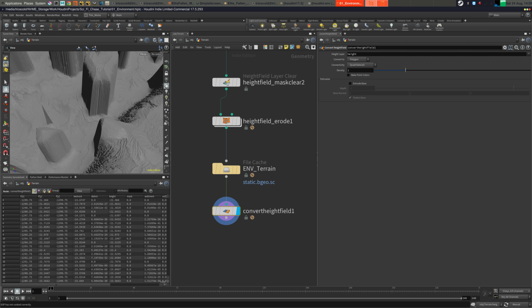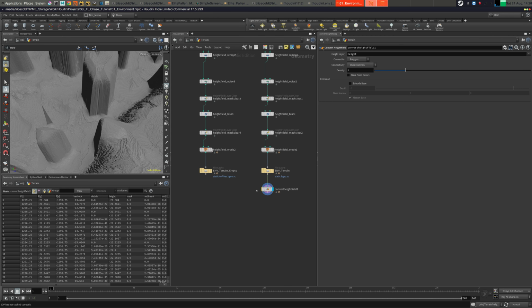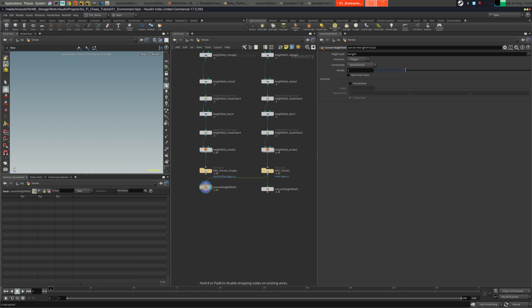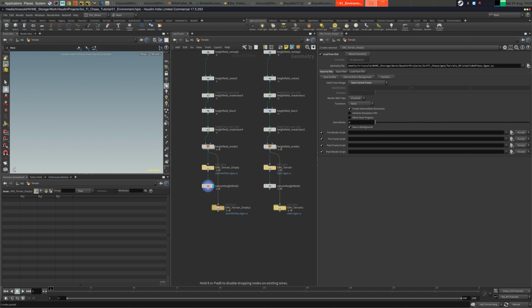Then I'm going to do the exact same thing for my empty environment, and I'm going to store it as a geo as well, because I don't want this to happen every time I want to export this out. So let's call these terrain empty geo, and then same, rename this one geo.